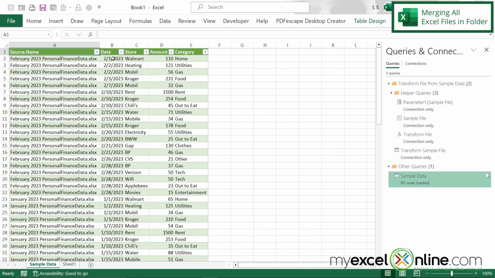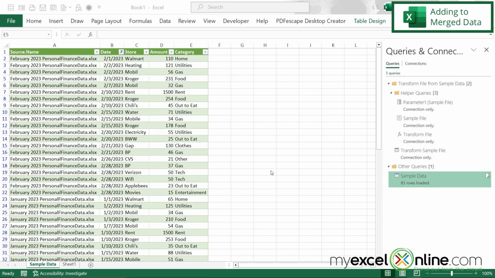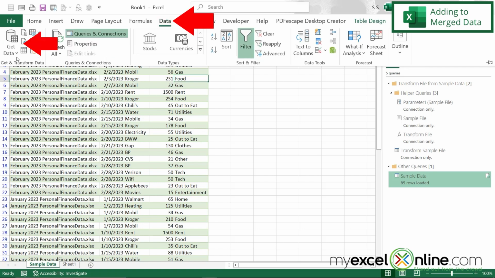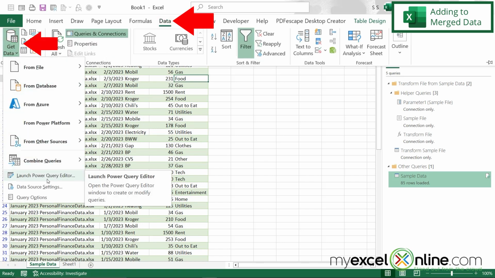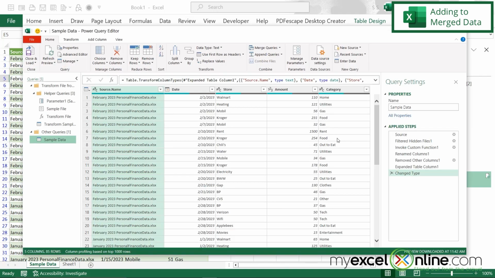And I can see now that I have some data in a table over here. And right here I can see February 2023. It's coming from that file, and here are all of my records from that file. But if I go down to here, I can see that the source changes to January. So once I have my data in here, what I would like to do is now open up Power Query. I'm going to go up to Data, go over here to Get Data, and go down here to Launch Power Query Editor. And I can see that my data has been brought into Power Query Editor.